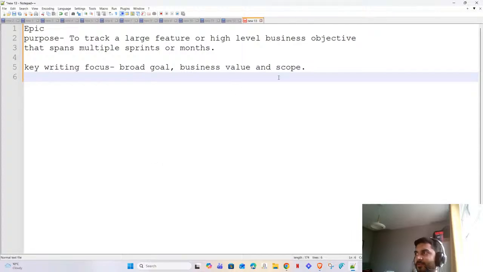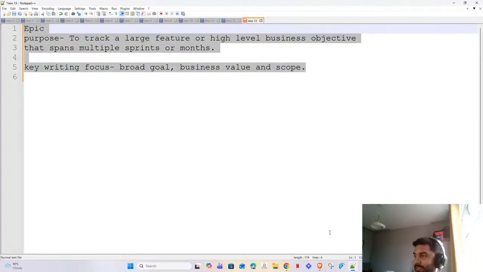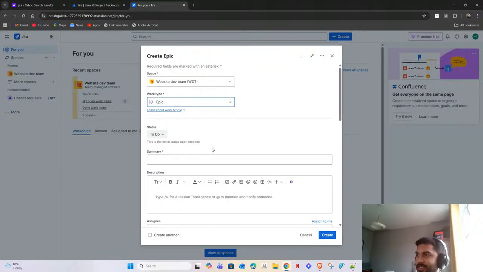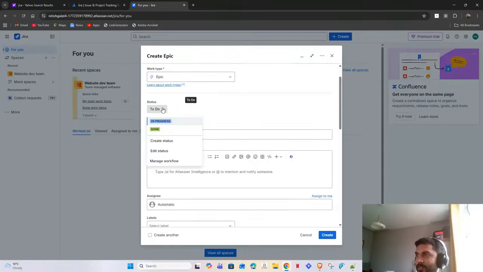Now, instead of giving you just theoretical knowledge, let me go to this and we'll try to create an epic. So whenever we try to create an epic, we first need to select the space, the work type, as we are trying to create an epic. The status should be in to do because it's not been assigned.